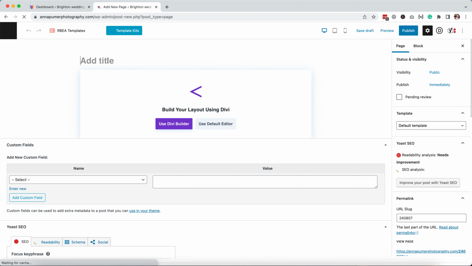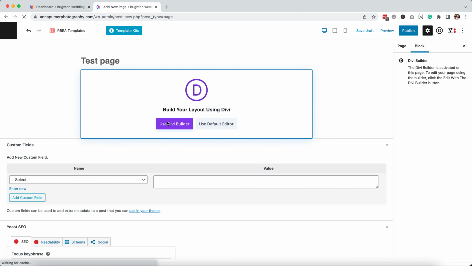And then put in your title first, and then you can use the Divi builder as you saw me using just now to make your page. So let's call it a test page. And I'm going to use Divi builder. Now the really cool thing is you can actually use an existing page as a template to get you started. So you don't have to start from scratch at all on this.